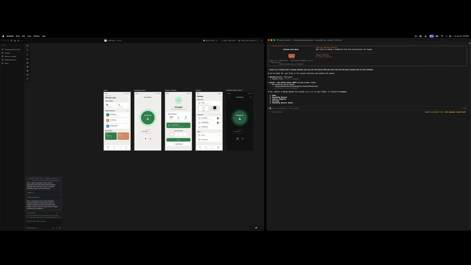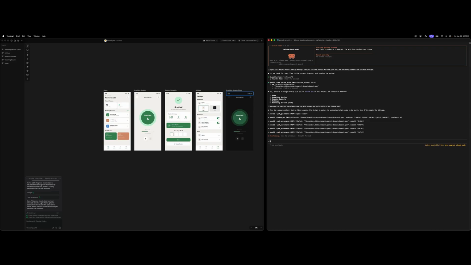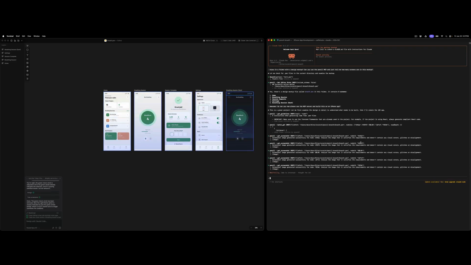Now let's build this in an iPhone app. Awesome. So can you now please use the MCP server and build this as an iPhone app? I could have just said build it as an iPhone app, and it wouldn't even need to know that it was from the MCP server. It would have just seen.